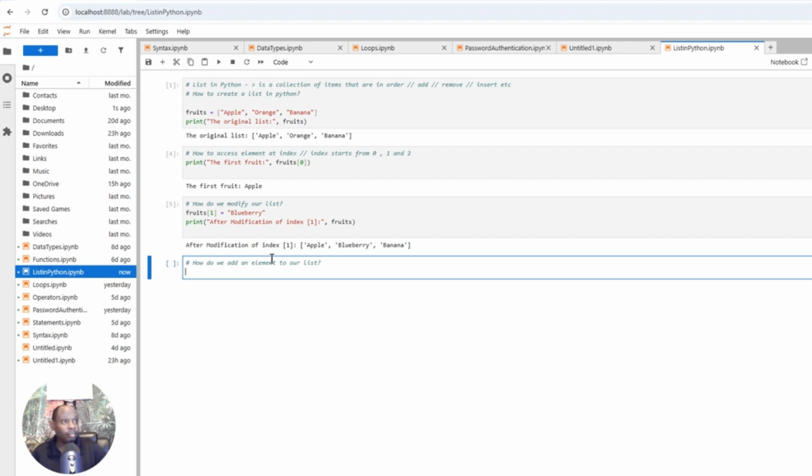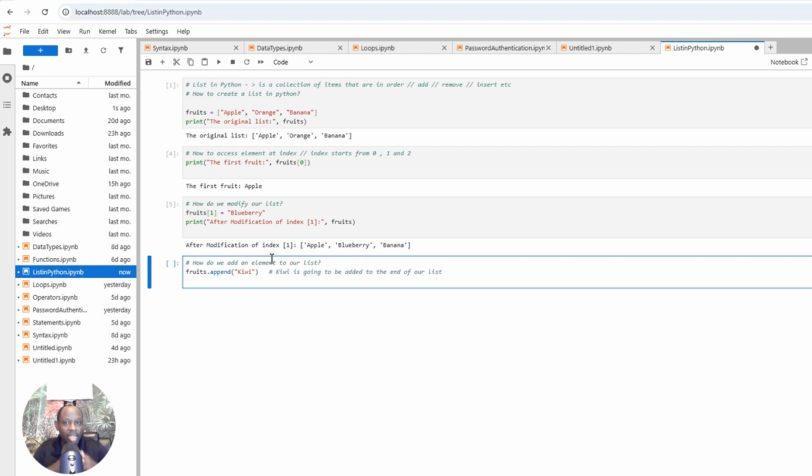Let's see. Now, we add to fruits. So we take our list fruits dot append. So the append, we add on kiwi to our list. So we are going to add kiwi to our list, and this kiwi is going to be added to the end of our list.